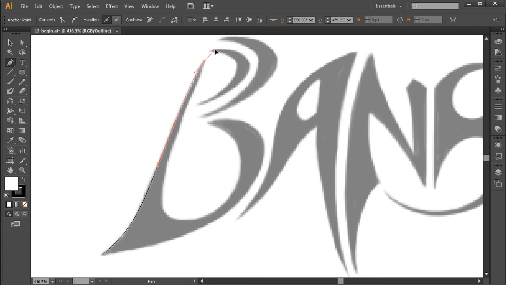So I've reached this point kind of at the crest of the stem of the bee, and we need to turn the opposite direction. So I've pulled these handles out. Now if I hold down the Alt key as I'm pulling these out, I can break this handle free. And you can see here now the other handle is staying put. And now we're going to direct this path in the opposite direction, sort of like that.